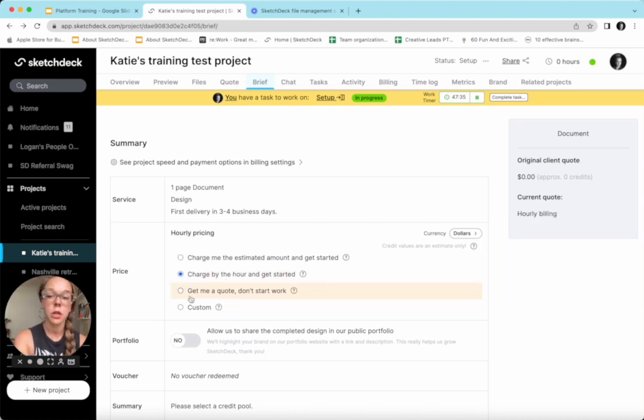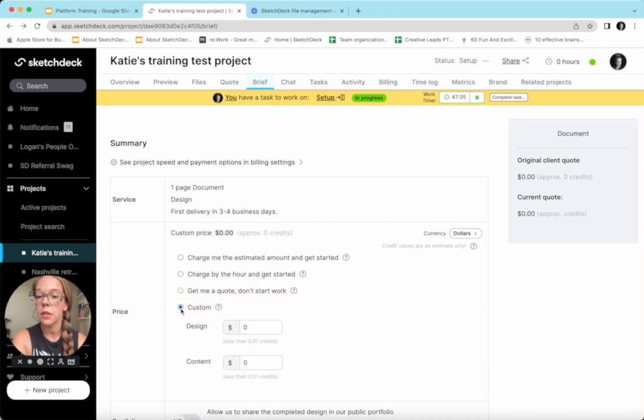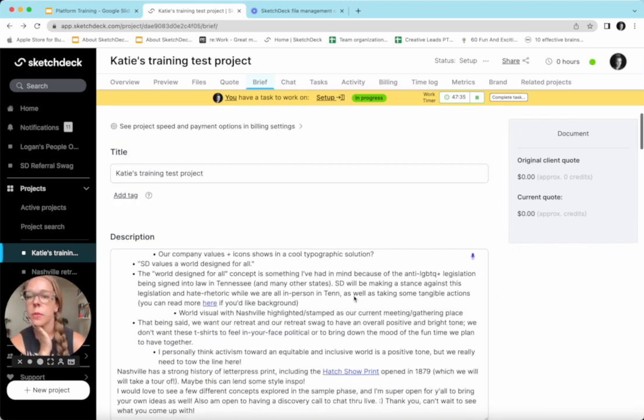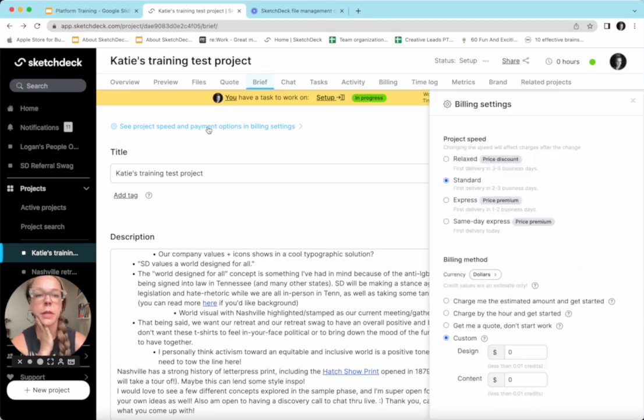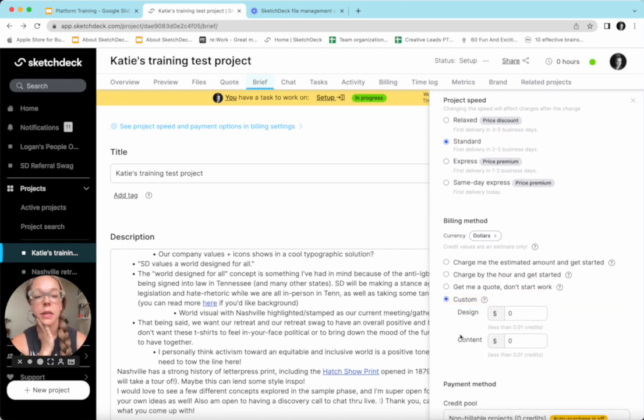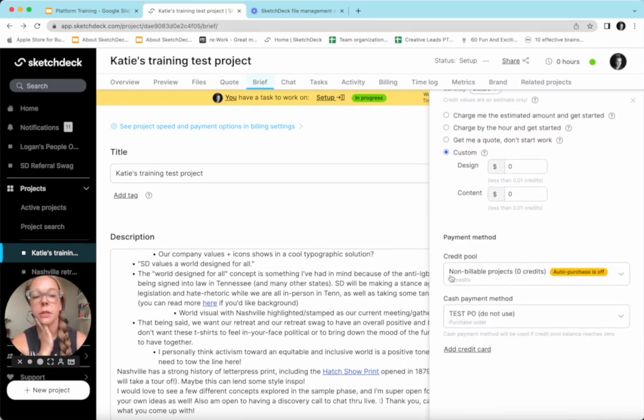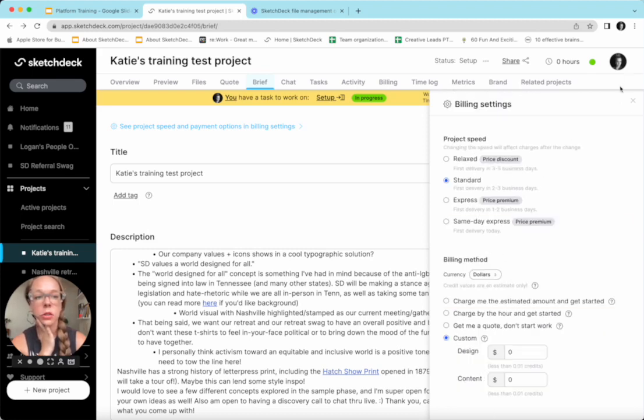If we do want to charge a flat rate, but the quote given by the platform was incorrect, we can choose this custom option and enter in the correct cost of the project. Since this is training, I'm going to set that to 0. I'm going to scroll back up to the top and check here the payment options and project speed. Project speed is set at standard. I'm going to keep it at the custom price. I want it to bill to this credit pool or cost center, and that all looks good to me.